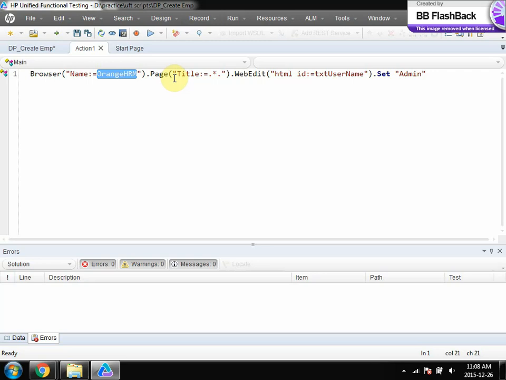Or if the page is in descriptive programming, obviously the WebEdit inside the page must be in descriptive programming. You will not be able to store that WebEdit in the repository and use it. So that's what I mean to say. If the parent object is in descriptive programming, the child object must be in descriptive programming. You don't have any second option available.